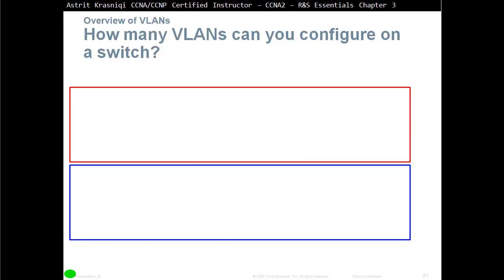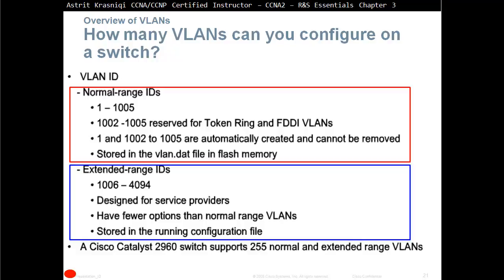How many VLANs can you configure on the switch? Well, we have a normal range and an extended range. The normal range is VLANs 1 to 1005. The range 1002, 1003, 1004, 1005 is reserved for Token Ring and FDDI VLANs. They are reserved and not supported, but they are there. VLAN 1 and 1002 to 1005 are automatically created and cannot be removed.